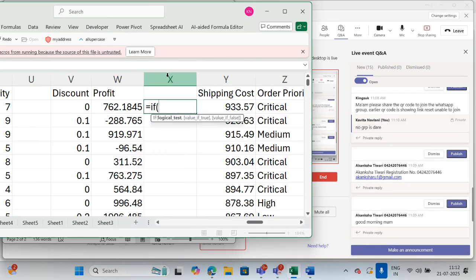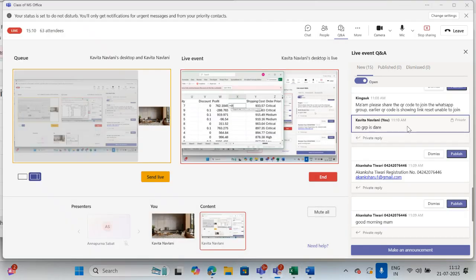You need to mention the condition, and I already told you about the conditional operators. Which are the conditional operators? Anybody can explain which are the conditional operators?